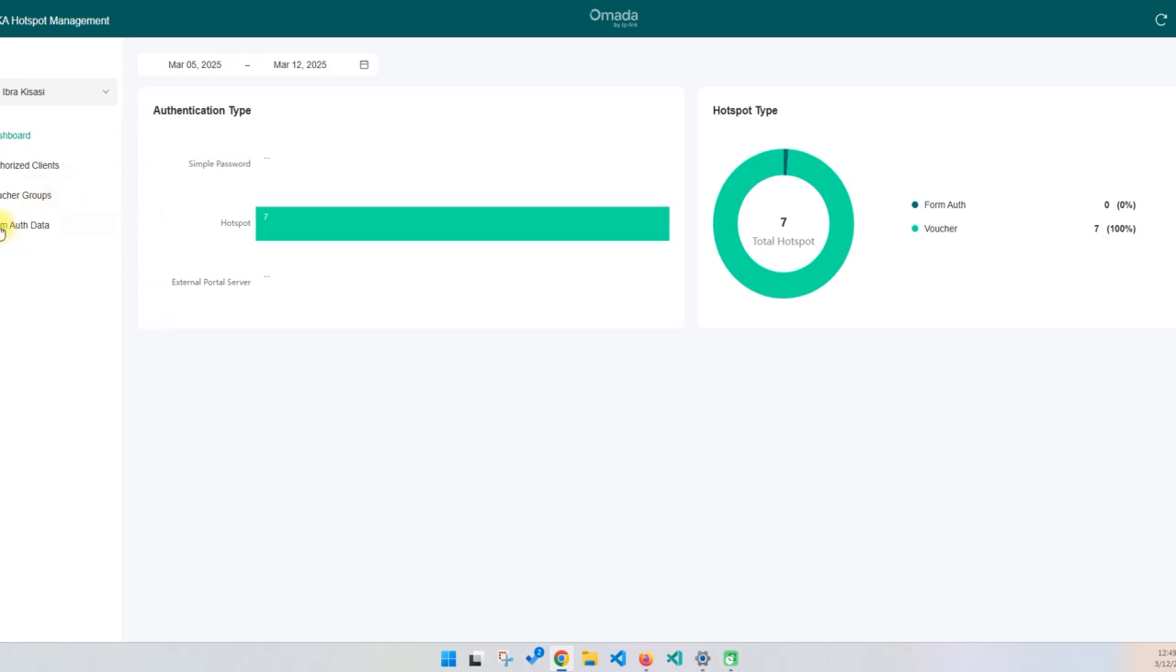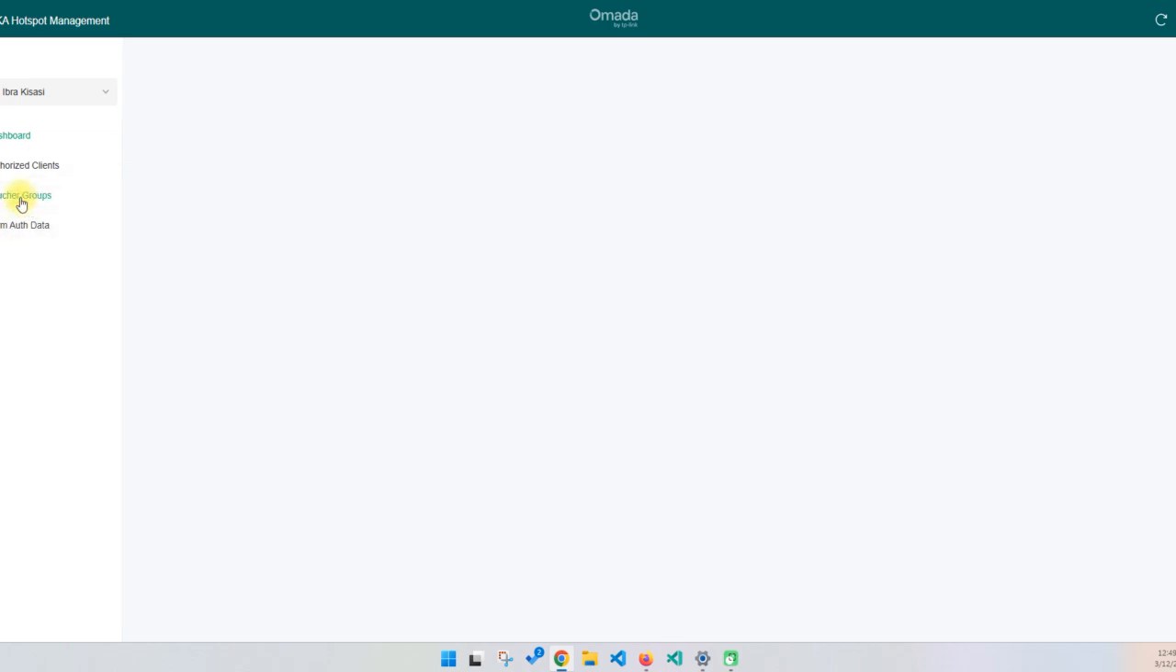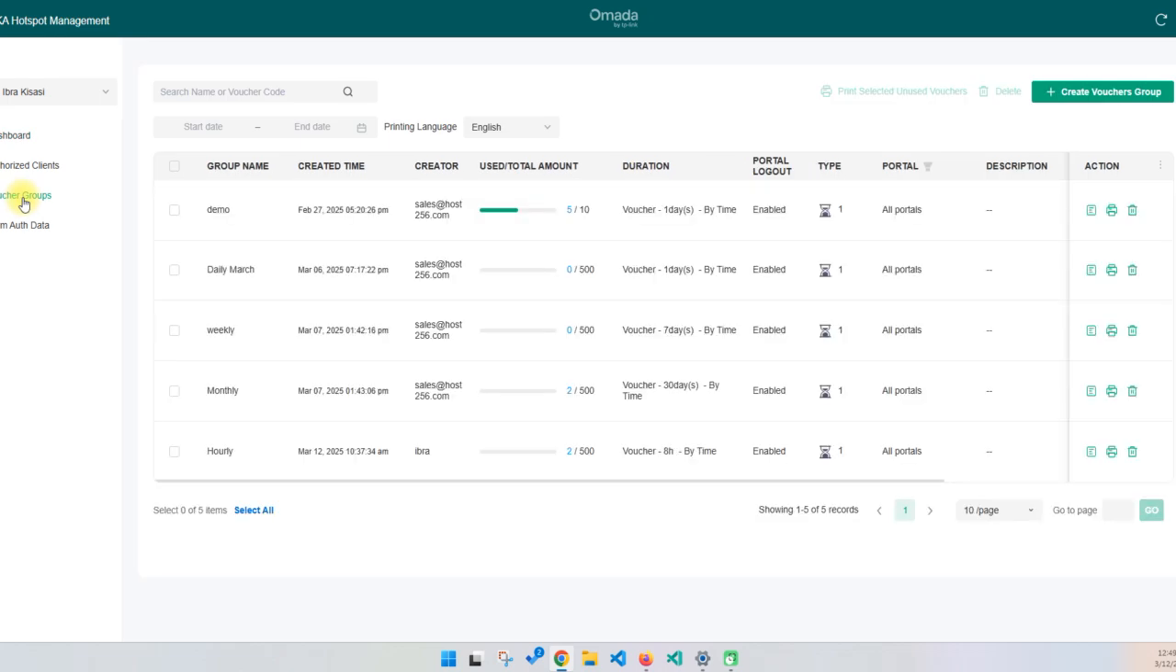Now, under this, all you need is the voucher groups. Just click on voucher groups. It will load. By default, these are the ones that we had created for him earlier. Then you come to create voucher groups.